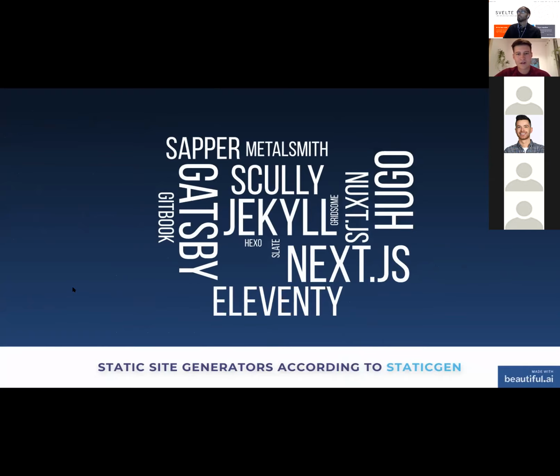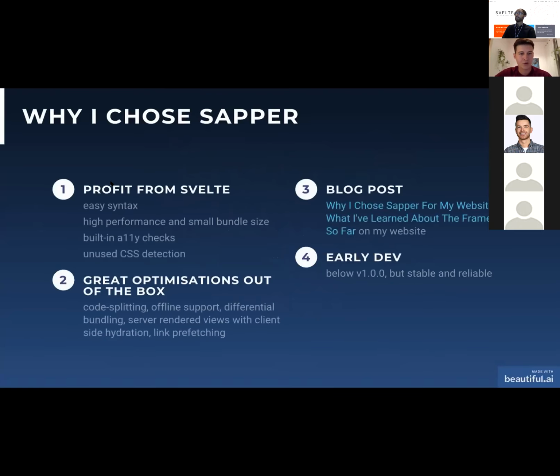Here you can see a word cloud of different static site generator solutions that are out there. On the website StaticGen, you can find, I think, around 100 solutions or more. So this is only a small sub-selection. I could have gone for a big project like Gatsby, Next, or Nuxt, something like that. But in the end, I decided to take Sapper. So why did I choose Sapper and not something else?